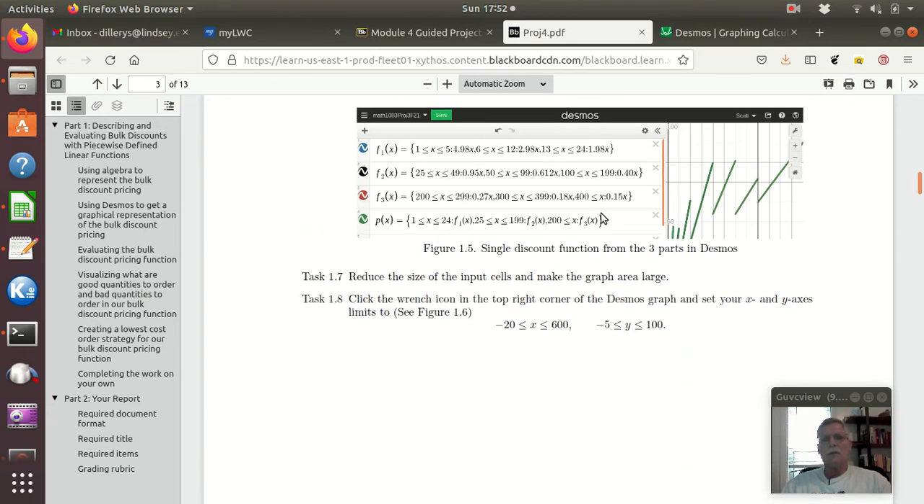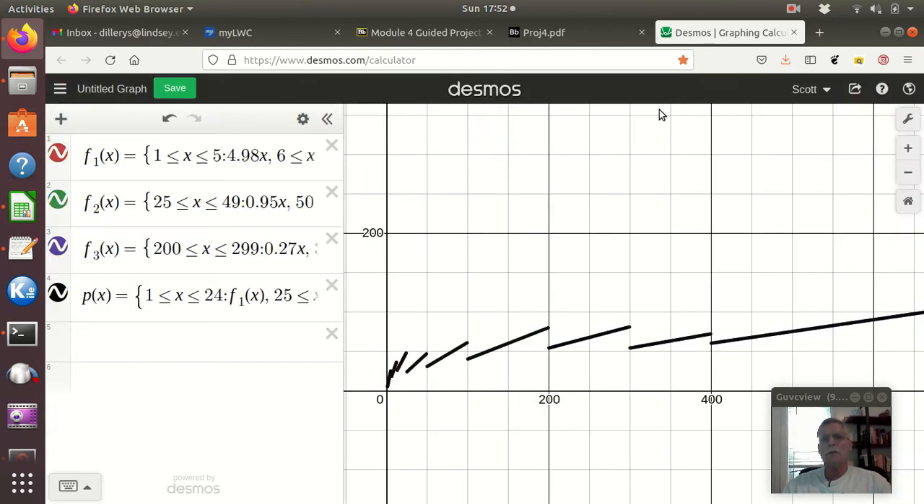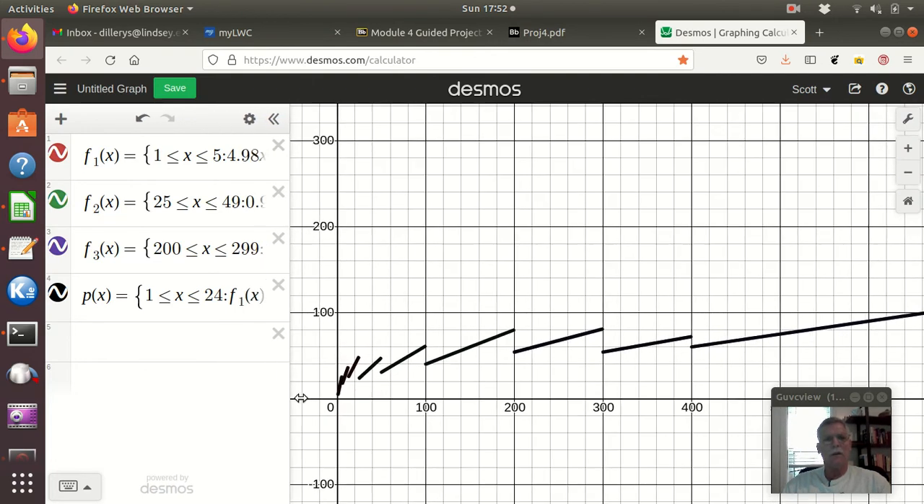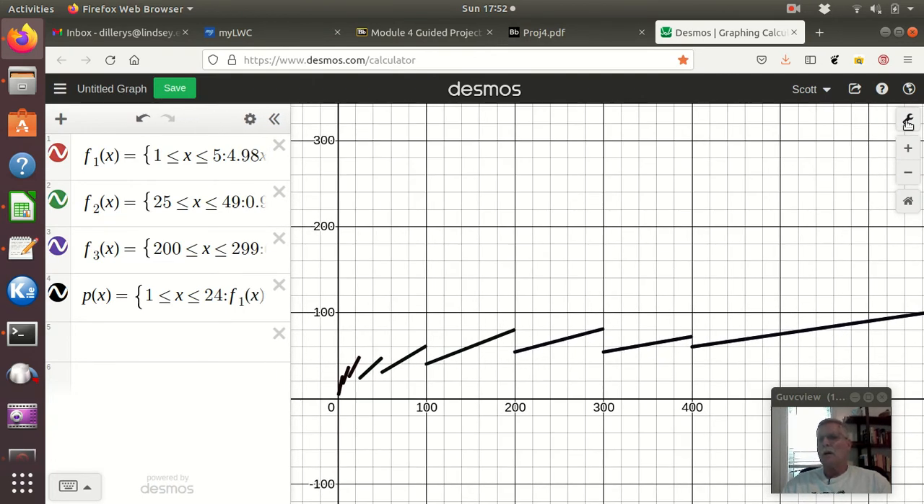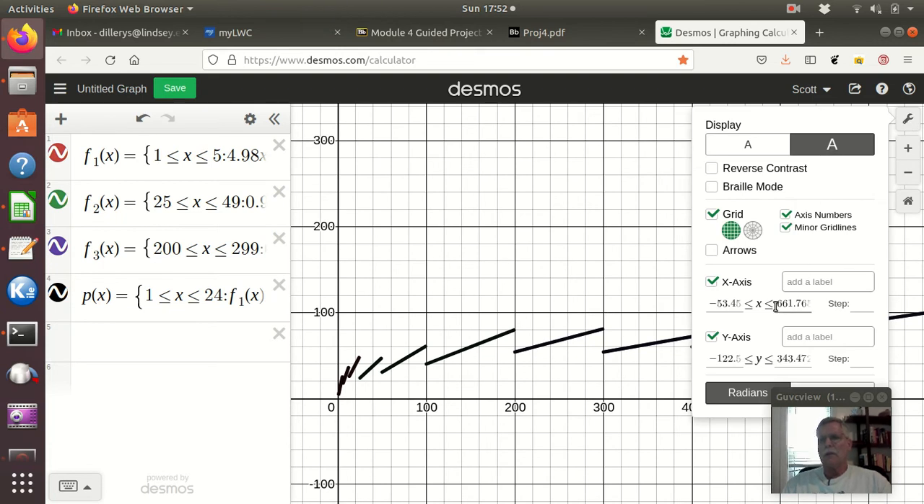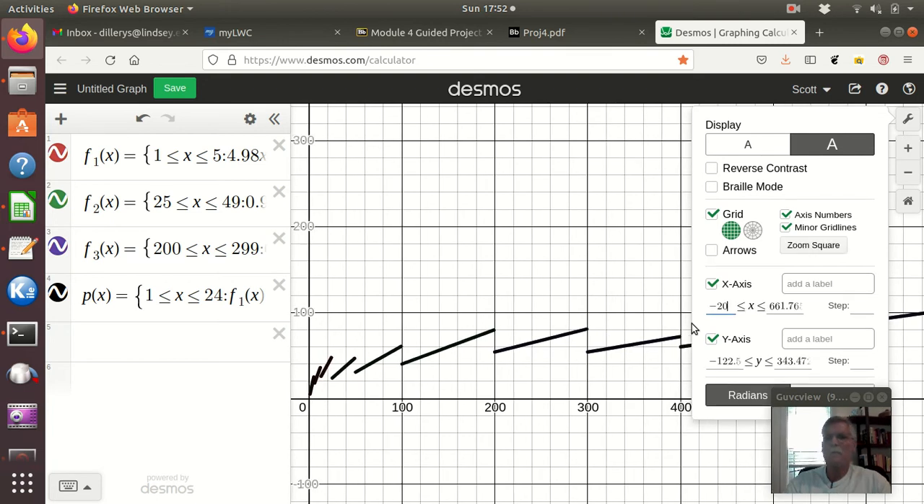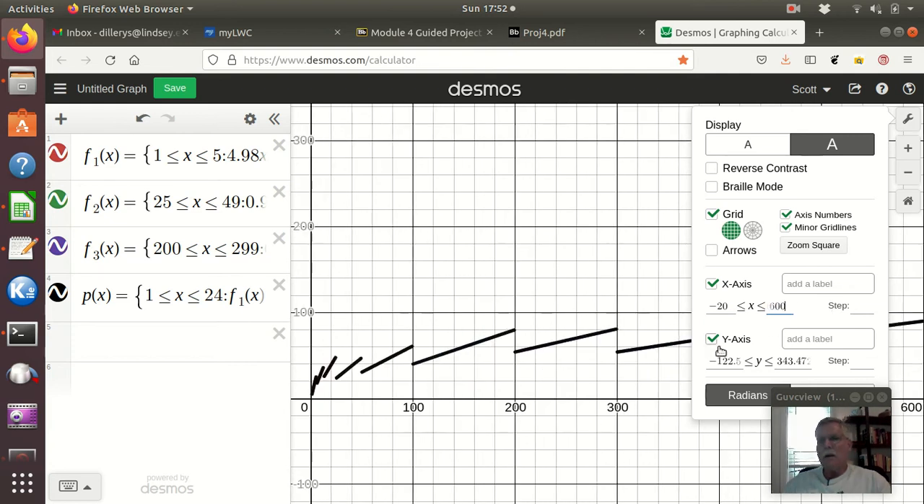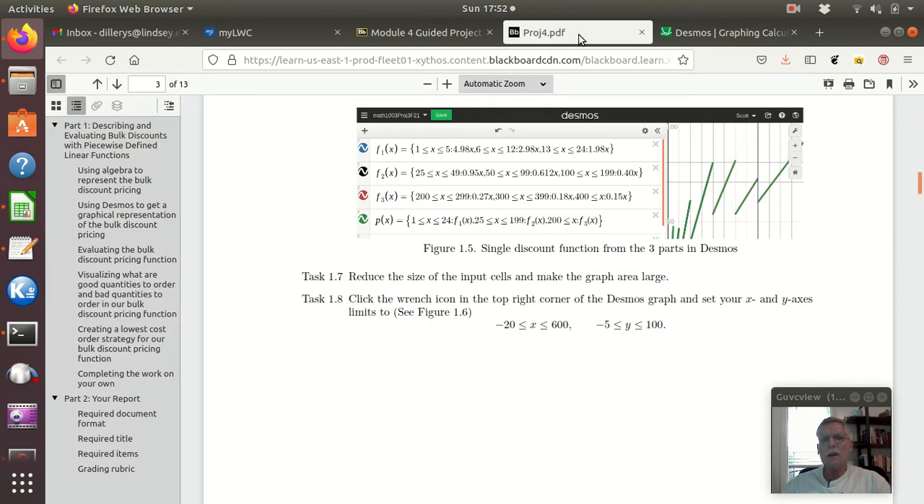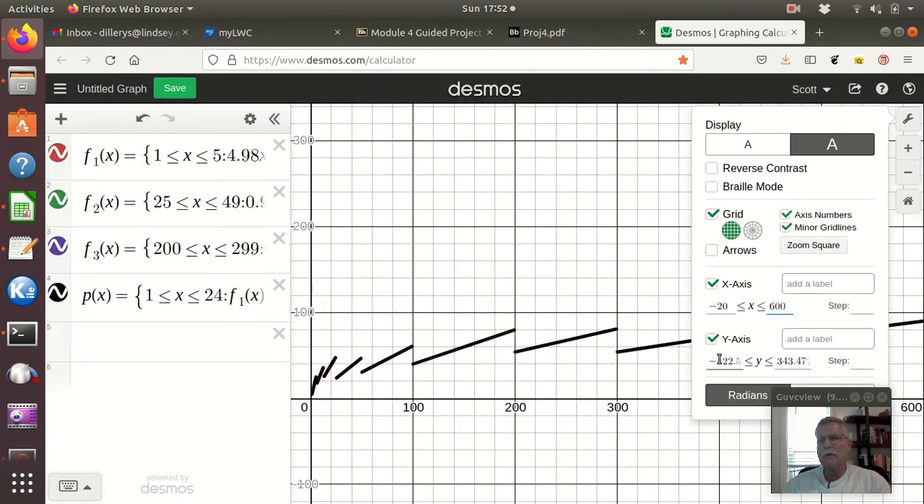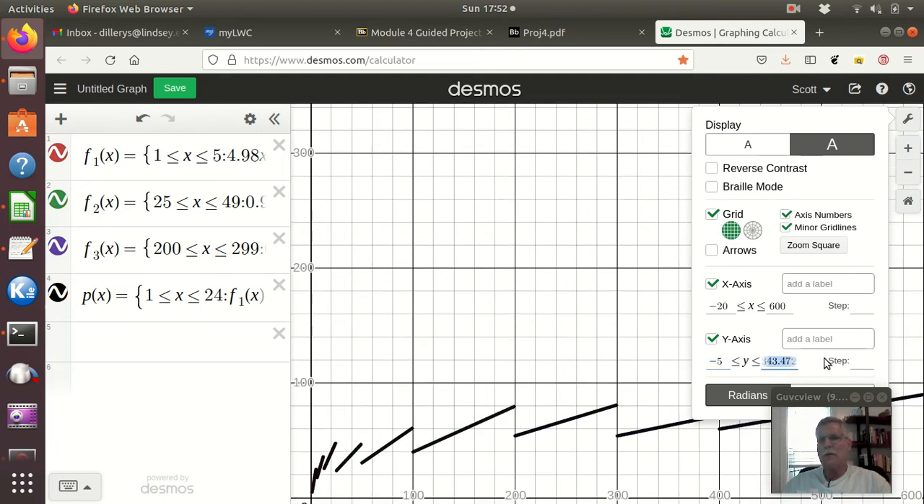It says reduce this thing, make the graph bigger, click the wrench and go from -20 to 600 and -5 to 100. So see, I already had done that. I made this smaller. Click the wrench again. I did that to make that better, but it says have X go from -20 to 600, and the y-axis, what was that? That was from -5 to 100, so it's already negative there, so I'll do a -5 to 100.